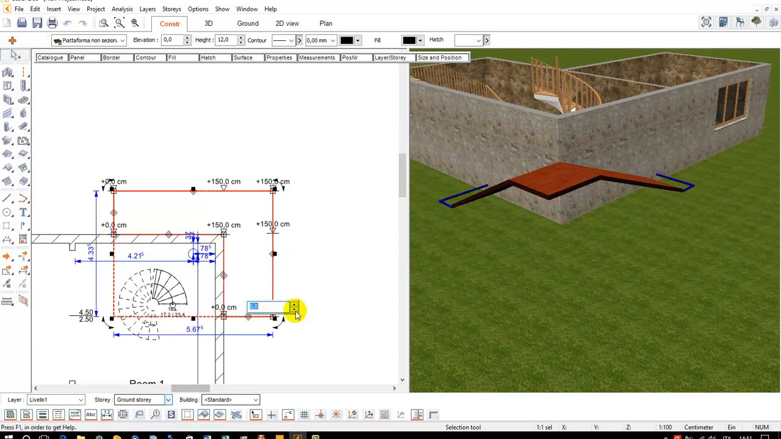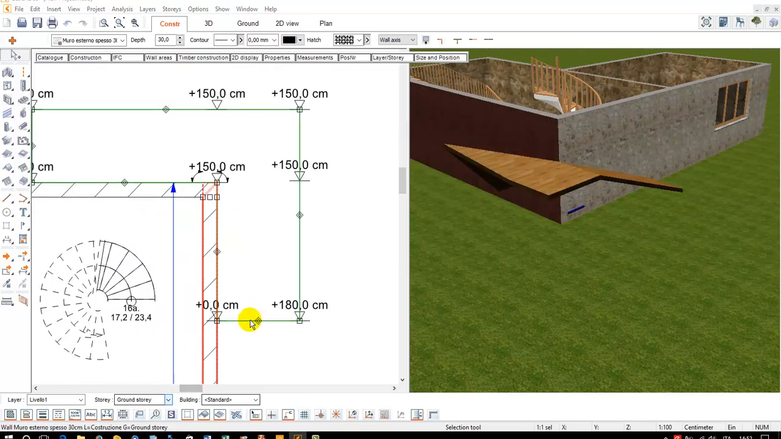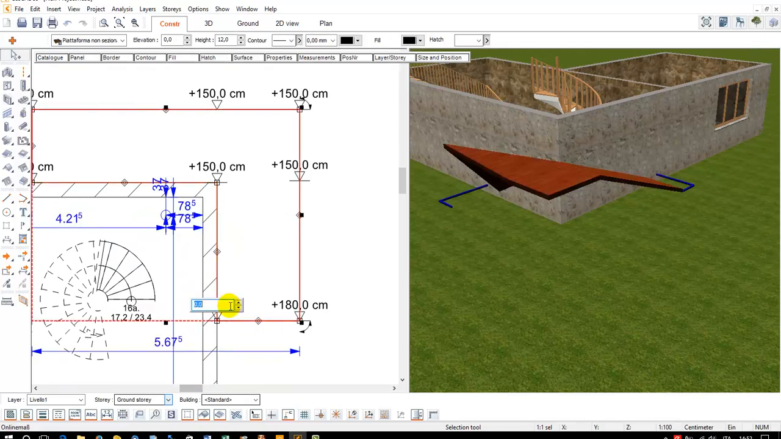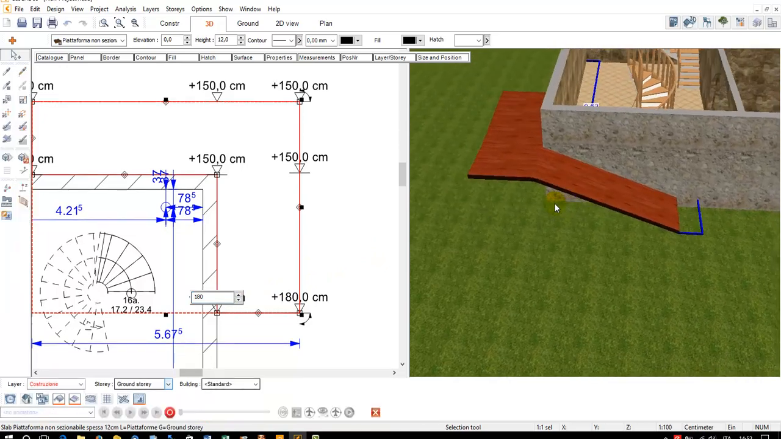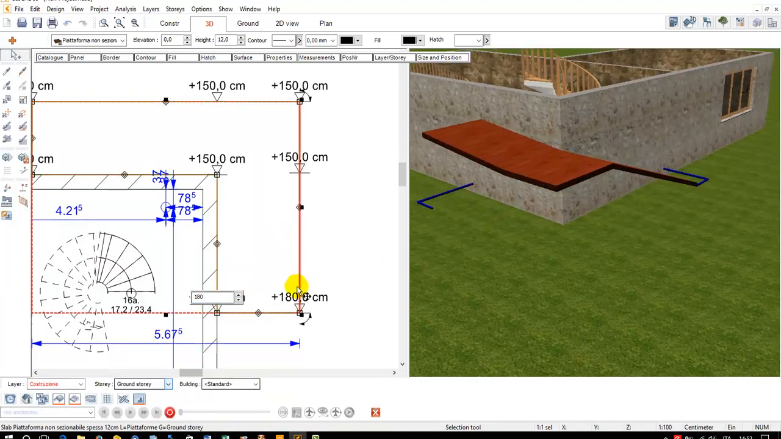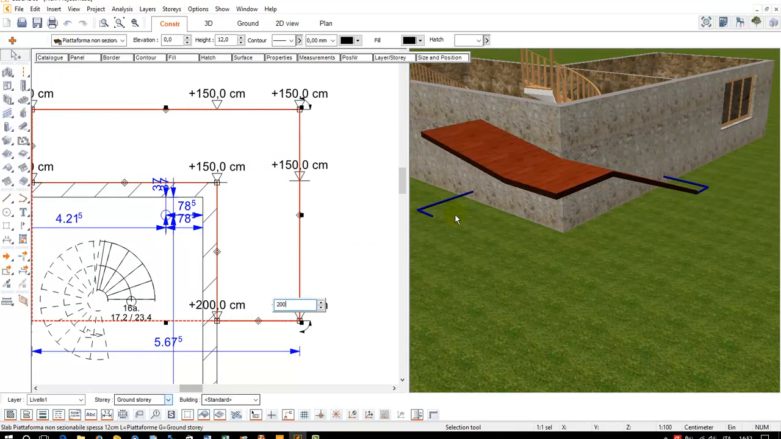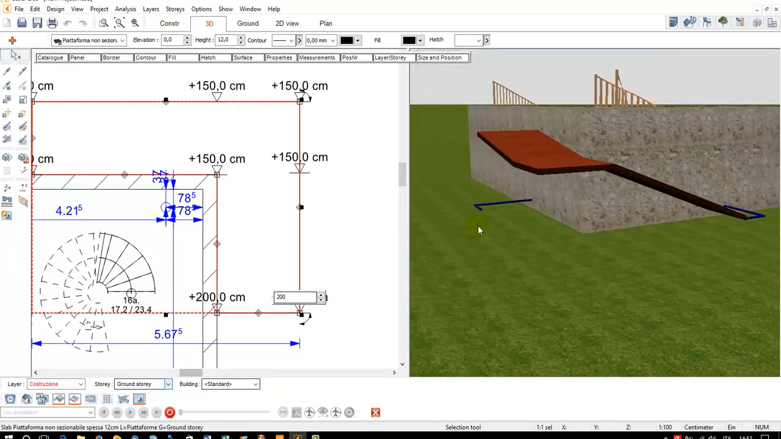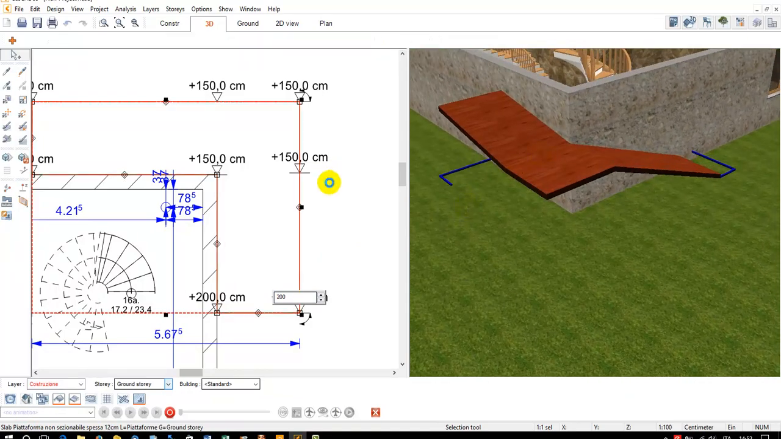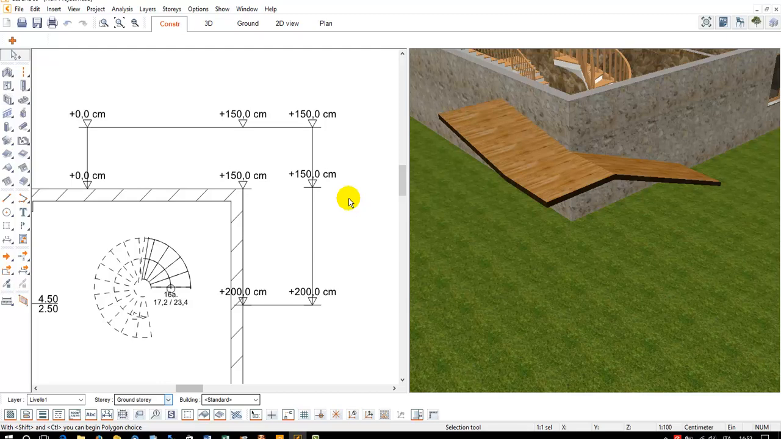And the last, I will say 1.80 m. And here, also here, moment, I click, 1.80 m. Or I can say 2 meters, it is more visible, so I say 2 meters. You see, we have changed the height of some vertices of our slab.